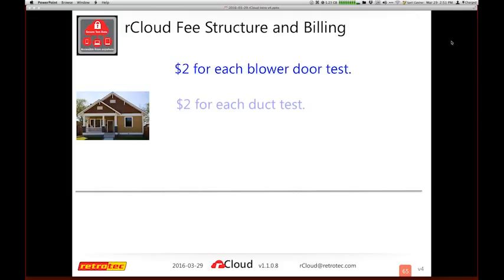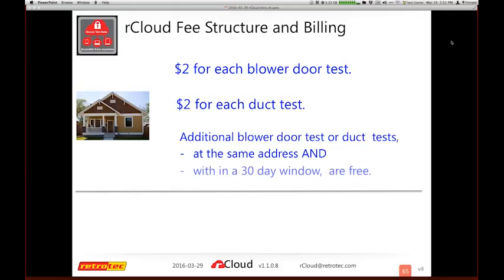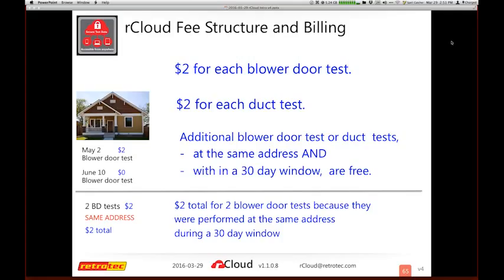Fee structure and billing. Okay, so I will describe it, and I try to do slides that would also explain it. As of right now, it's $2 for each blower door test and $2 for each duct test at that job site and within a 30-day window. So you can do as many blower door tests as you want. You can do as many duct tests as you want at that same address and within a 30-day window. Anything else is free.